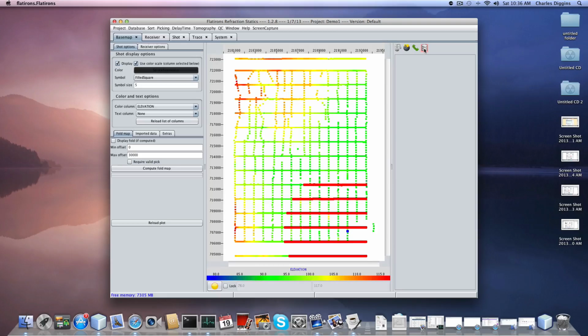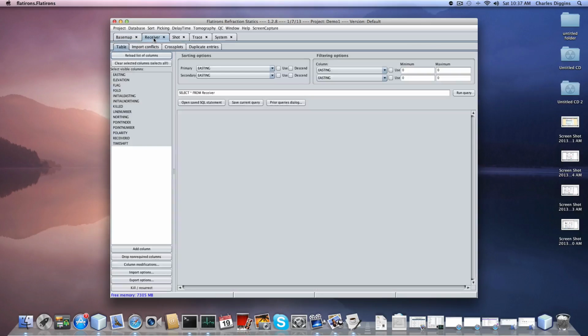Perhaps it's on XY locations that have nothing to do with our shot receivers. Some of the upholes may be within the survey. Others could be external to the survey that are going to get interpolated into the survey. So that information would be shown here, and you could actually look at it directly in this window. But you see we have other tabs up here. The next tab is the receiver tab. This receiver tab allows us to look at the receiver part of the database in a spreadsheet.